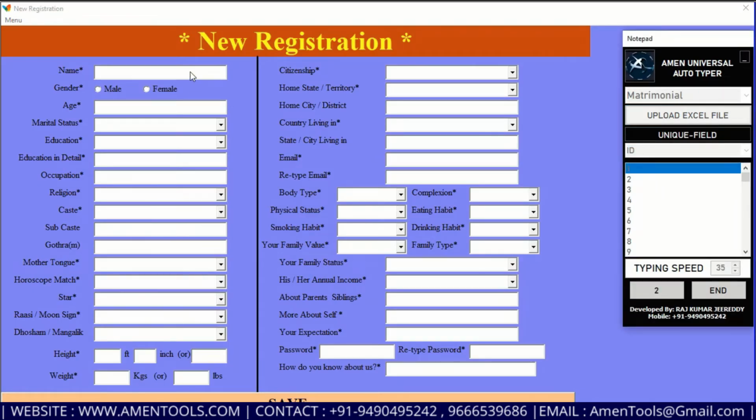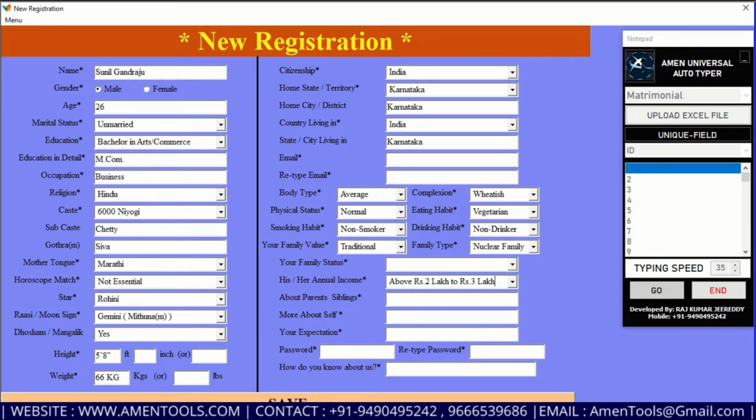Press the Begin button and place the cursor in the fields inside the Amen Matrimonial Form Filling software. Amen Auto Typer types all data automatically. Amen Auto Typer saves your time and it's stress-free software.